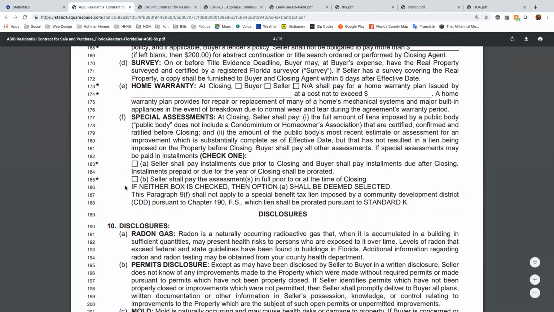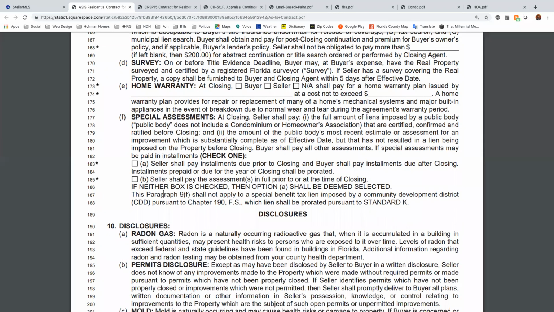Special assessments. Special assessments are very important in that if there is a special assessment associated with that property, we want to know what's going to happen to it. More often than not, a property is not going to have a special assessment, so that's not something you need to worry about. But if there is one, that is a very big concern that we need to figure out what to do with. And there are essentially 2 ways to deal with a special assessment.